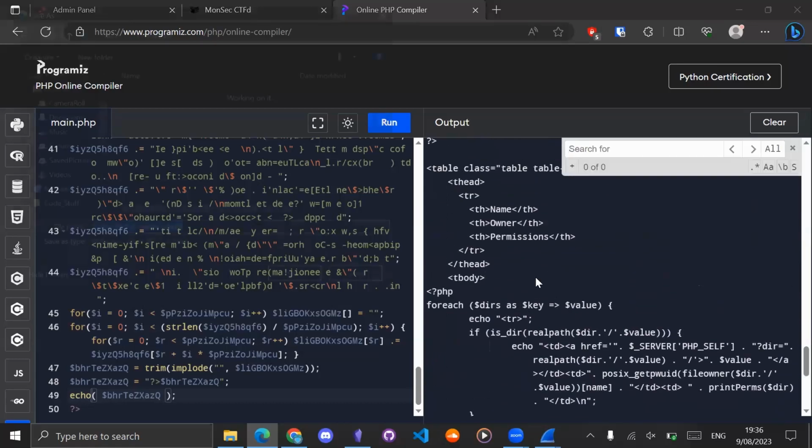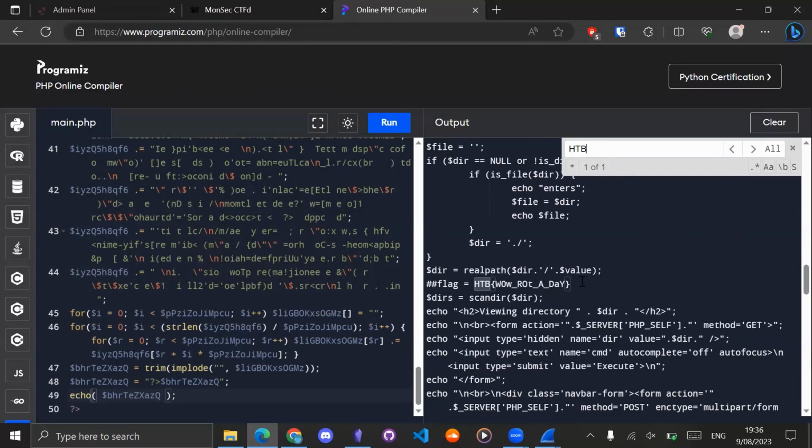Somewhere down here, the flag format for this is HTTP. So now they have the compiled code. We can just Control F for the flag and receive the flag. HTTP. Wow, rot a day. But yeah, feel free to go ahead and look at the compiled code yourself. Learn some PHP, give yourself some mental headaches.